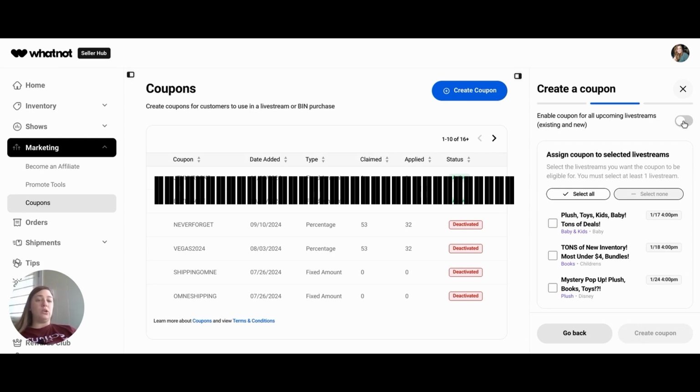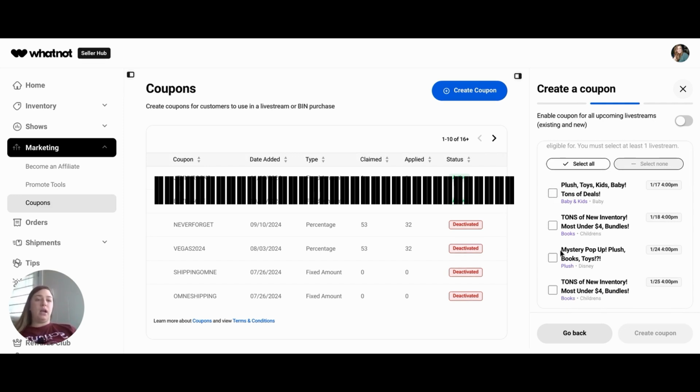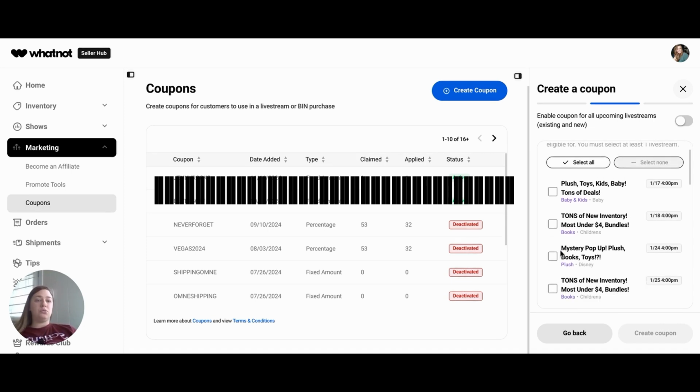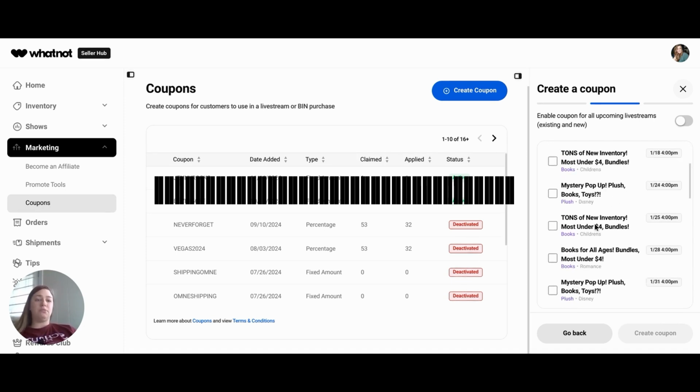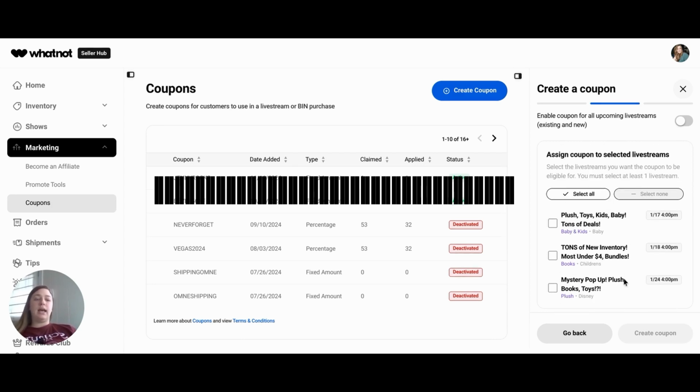You can definitely toggle that over if you just want it to be something that runs always, and that's something that you promote within your show. For me, I would want to just select maybe a couple of shows, like select all for the ones that I have scheduled, and this would just apply that coupon for the next 3 months versus every single time I make a show that would be applied, right? So you could just go ahead and select that and then click create coupon.